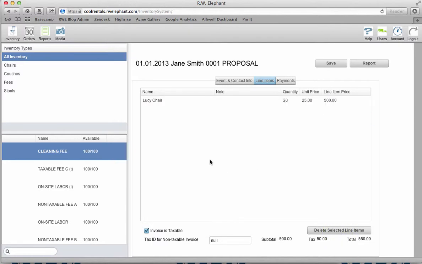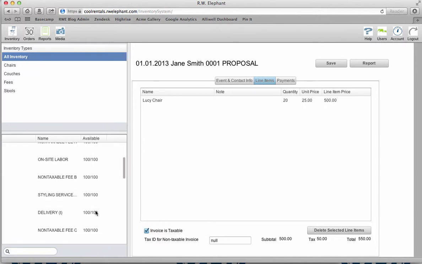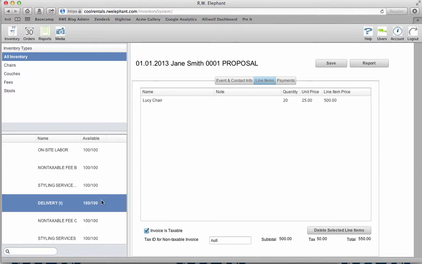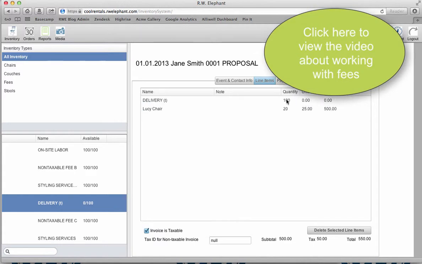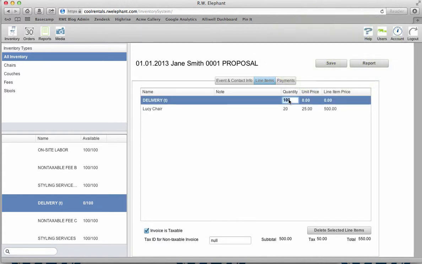One other thing we're going to think about when we're thinking about this order is that we want to add a delivery fee. So in addition to our inventory, these chairs that are being delivered, I'm going to add a delivery fee. And in the state of California, because our company is offering the delivery in-house, we are going to need to charge tax. So I'm going to take my taxable delivery fee and drag it onto my order. And you can see that the quantity is 100. I don't need it to be 100. In fact, I want it to just be 1. So I'll change that to 1.